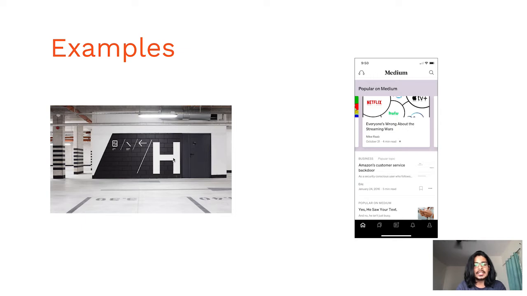So now the scale principle is making sure that whatever is the most critical information in a certain scenario, that is conveyed to the user most efficiently. That is why the size of the H is way bigger than the exit sign, the staircase sign, or the lift sign. Now the second example is a UI based example.